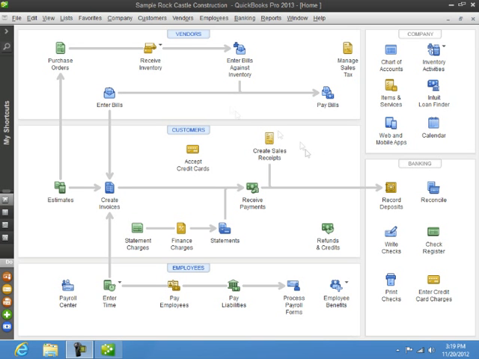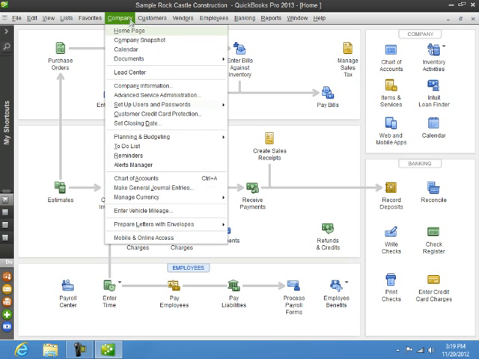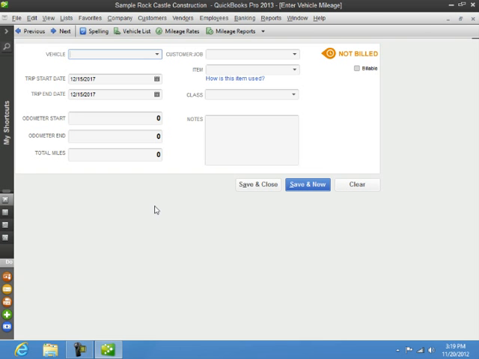To enter vehicle mileage, select Company from the menu bar, and then choose the Enter Vehicle Mileage command. This will launch the Enter Vehicle Mileage window. Use the Vehicle drop-down at the top of the window to select for which vehicle you will be entering mileage. You can also type a new vehicle description into this field and then use the Quick Add feature to quickly add the vehicle to your vehicle list.